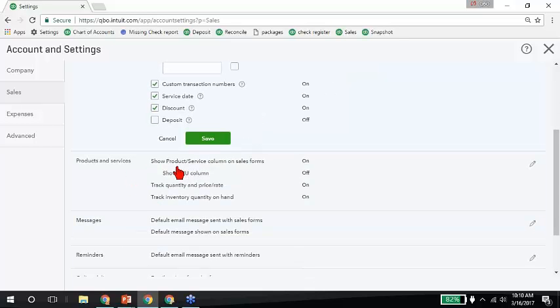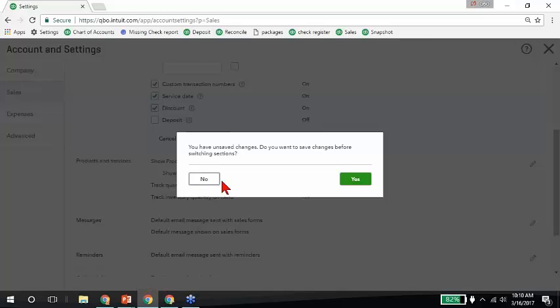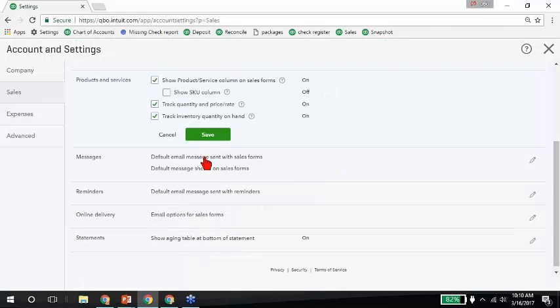Also then, here's some other stuff. Do you want to show the product or service item? Let me go ahead and save that. Do you want to show the product or service column on a sales form? With QuickBooks Desktop, you always had to have the item on there, I think. I can't remember for sure now. But you can actually take it off. So you can just have like the description of the services or the work performed. You wouldn't have to have that product or service item showing there.